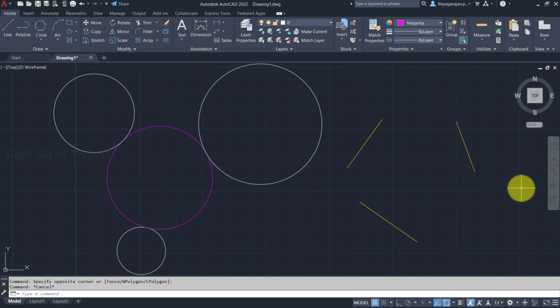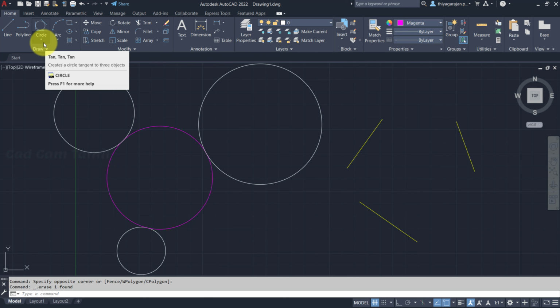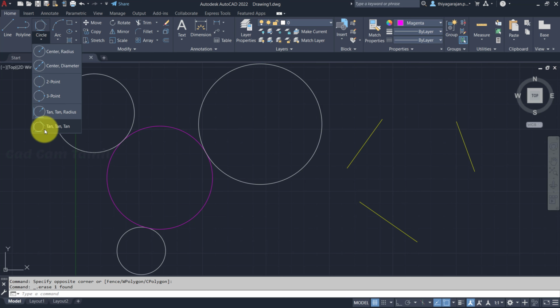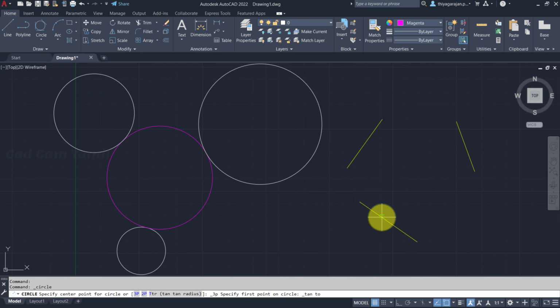Suppose, imagine I have 3 different lines and 3 different angles. I want to draw a circle touching these 3 lines. We cannot find out the center point easily, and we cannot find out the radius in a simple way. Go to the circle options, choose Tan, Tan, Tan, just select the first line, second line for the second tangent, third line for the third tangent. So you will get this circle exactly touching these 3 different lines. So this is the beauty of our AutoCAD.